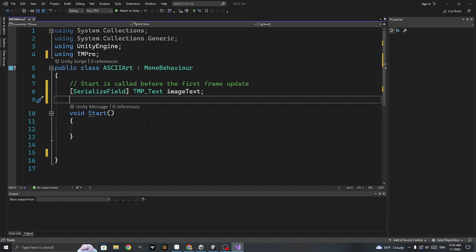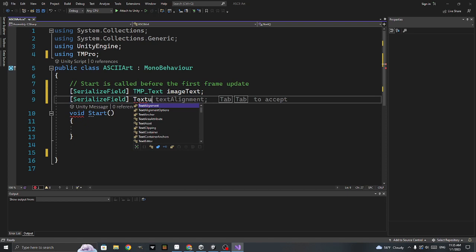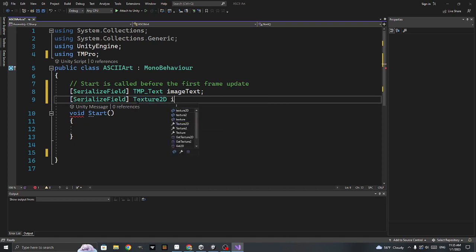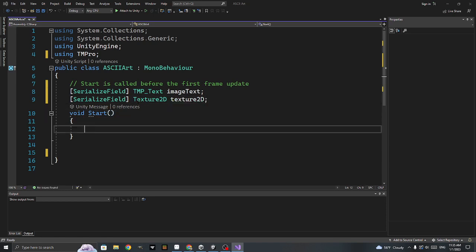But right now we're just going to try to take this image or get the image. Actually, we do need that. Serialize field, and it's going to be a Texture2D. And we're going to say image. We'll just call it texture 2D. All right, so we could just write it all here.